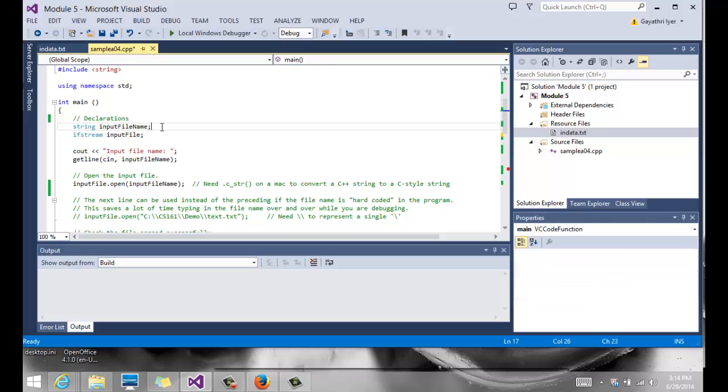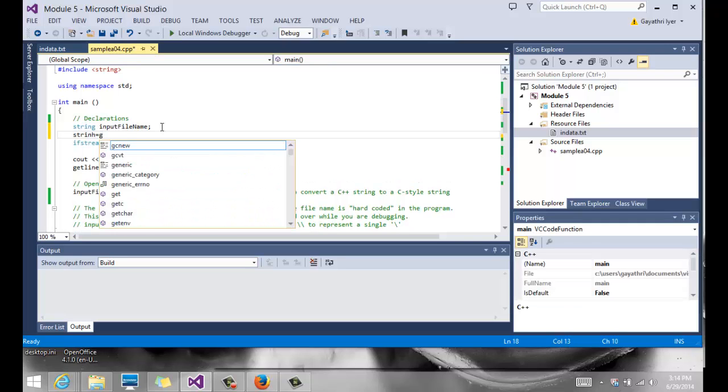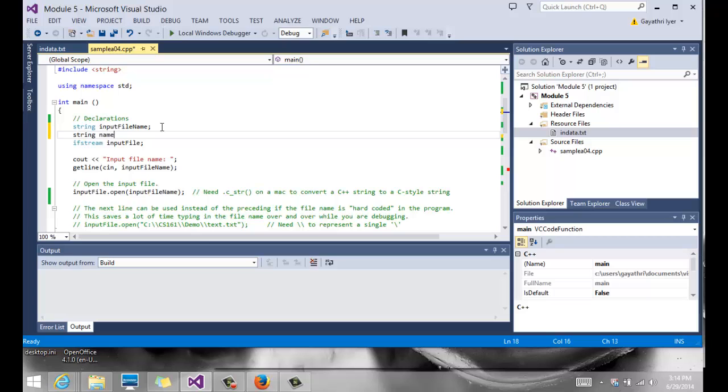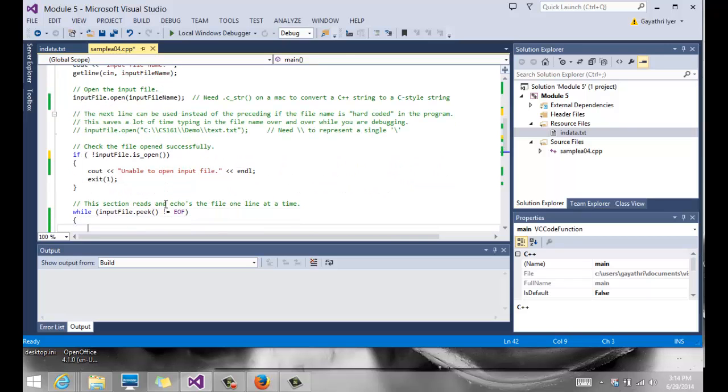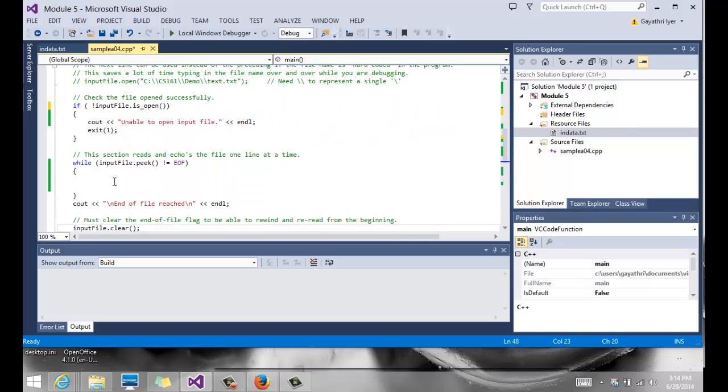So we need a string name to store the student's name. And we need a double score for the student's score. I'm going to initialize that to 0. We also need a string called college to store the student's school name. So there we have our 3 variables. Now we are going to read and echo the input. So you come here, and what you're going to do here is this statement here, while input file dot peek, it takes a peek.